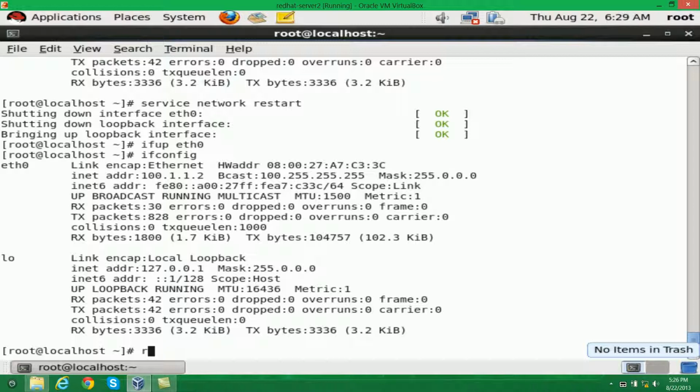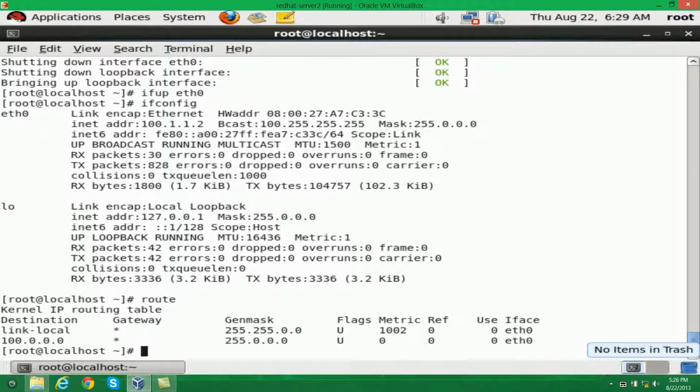So if you just write route, this shows the default gateway that has been set up. Now what if I would like to add a default route? The command would be route add default gw, and let's write 100.1.1.7 to eth0.